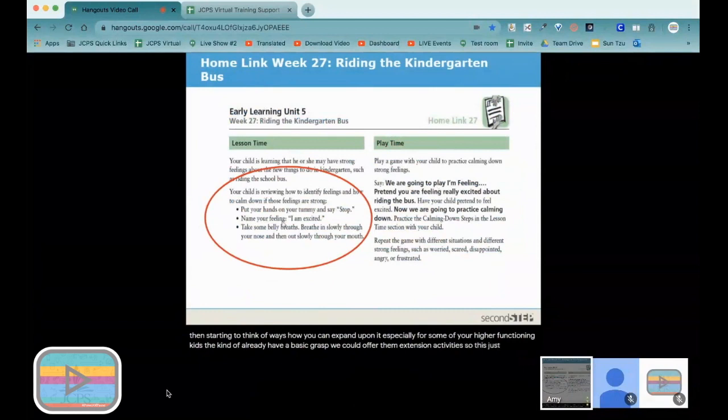So this just keys in on what the lesson is for parents. So managing your emotions first, you say stop, and then naming your feeling. And so you can do check-ins right now in the Google Classroom, just asking parents how children are doing with these specific skills and activities. And that way you can gain some assessment data.